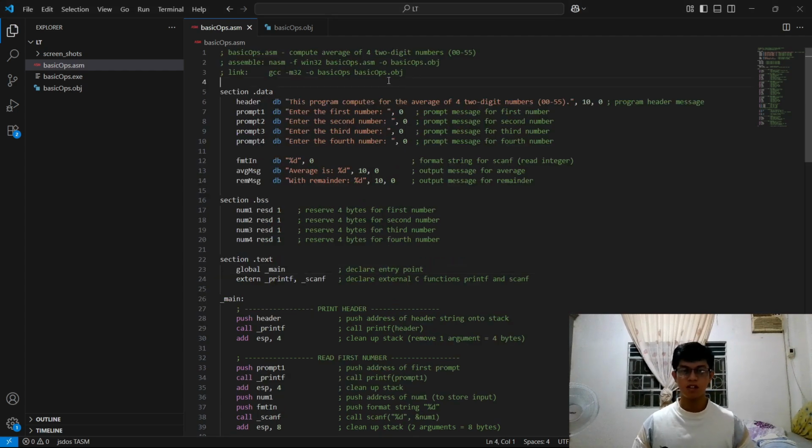As we can see at the top, we have the comments. These are the build instructions, which tell us to assemble the file using NASM in 32-bit mode and then link it with GCC to create an executable.